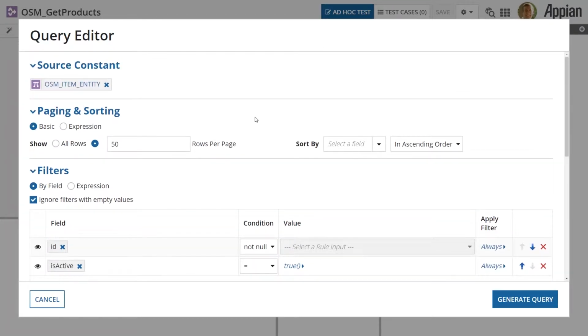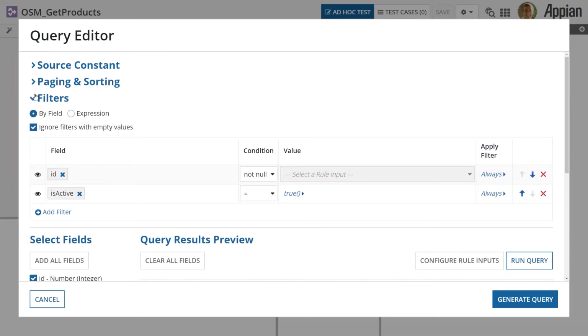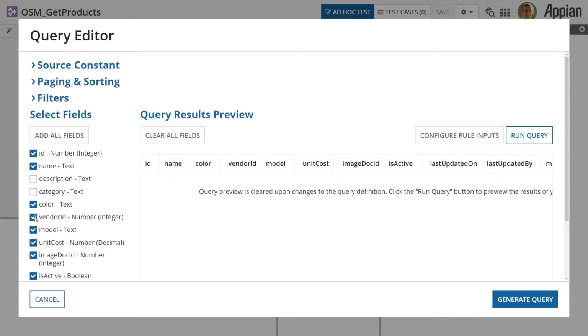Appian provides an easy, visual way for you to query data from a relational database. Using the query editor, you can configure the properties of your query, including paging and sorting information, filters, and columns of data to return. When you create a query using the query editor, it's saved as an expression rule.